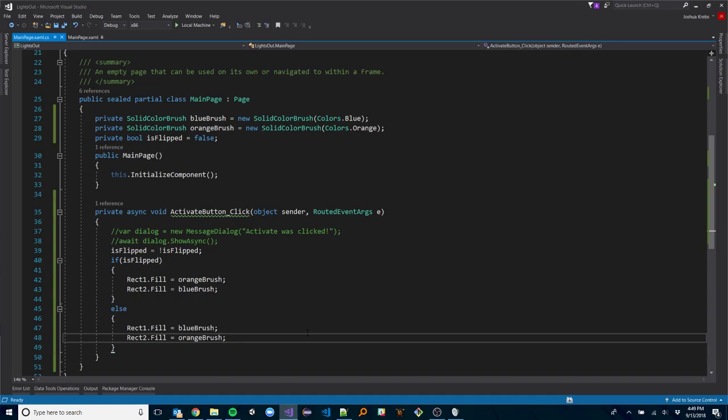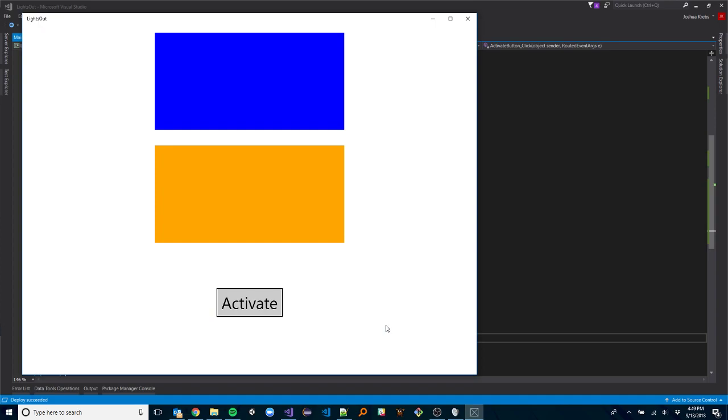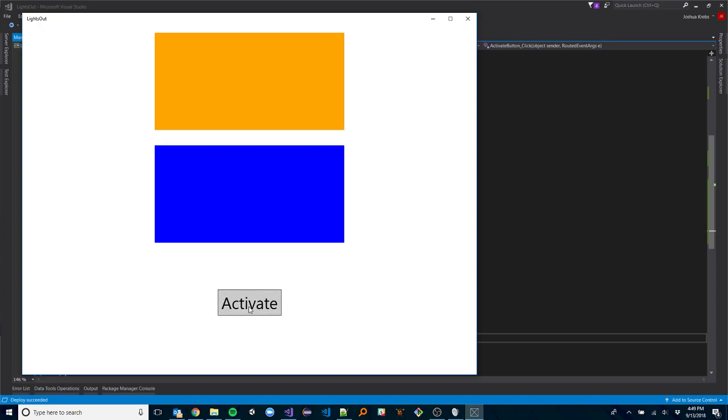Let's go ahead and let's run the application with Control F5. So I clicked Control F5, it's going to build, it's going to deploy, and then it will pop up on the screen in just a moment. See, right now it's telling me that the build succeeded and everything's okay. I think that might be because I saved. Let me hit Control F5 one more time. There we go. So let's click Activate, and sure enough, those rectangles swap colors.